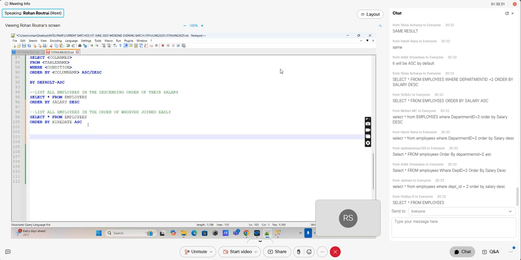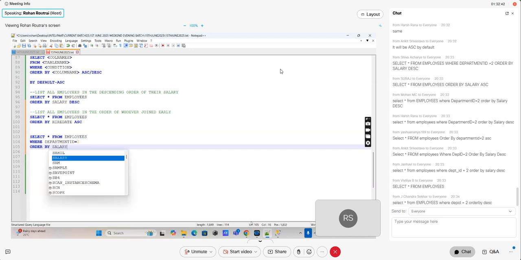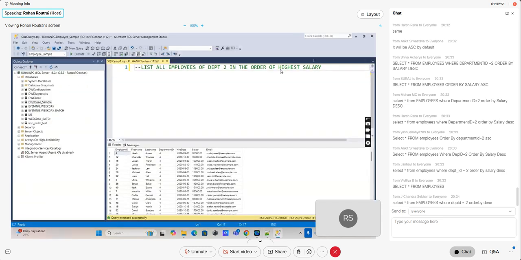So here, if I want to find employees, I'll write select star from employees, and for which particular department I want? For department ID 2. So where department ID is equal to 2, and then order by salary descending, right? Order by salary descending. So now if I run it this way, it will give me all the employees of department 2 in the order of the highest salary. Understood everyone now? Clear?